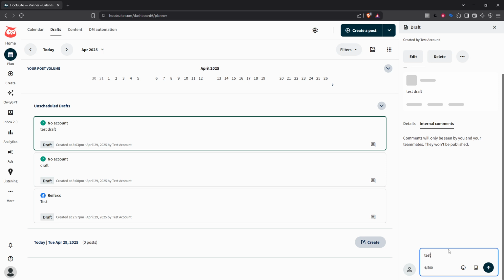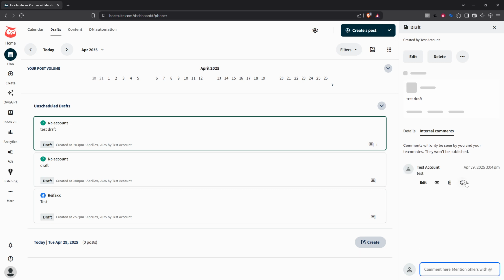Internal comments are instrumental in facilitating insightful discussions regarding edits and revisions. They serve as a record of decisions made and discussions held, making it easier for everyone involved to stay informed. This level of collaboration ensures your posts are polished and on brand before going live.